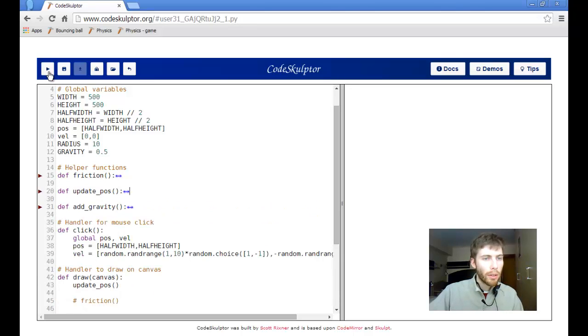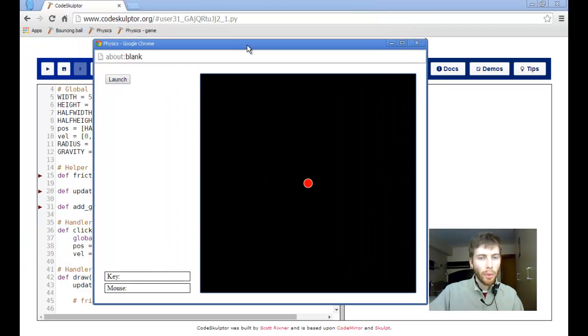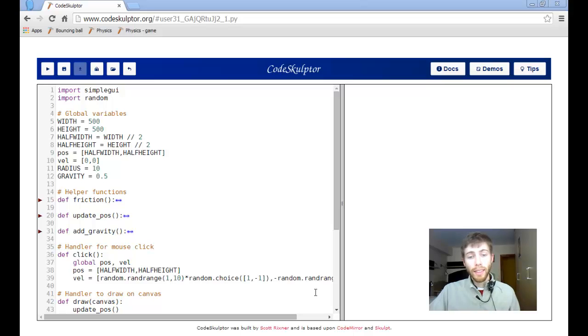Okay, let's try it out. Here we've got our circle. If we click the button, it gives a random speed in both directions. So this is correct. It's what we expected. The circle will bounce forever as it loses no speed. That's what we've got by the end of week 4.